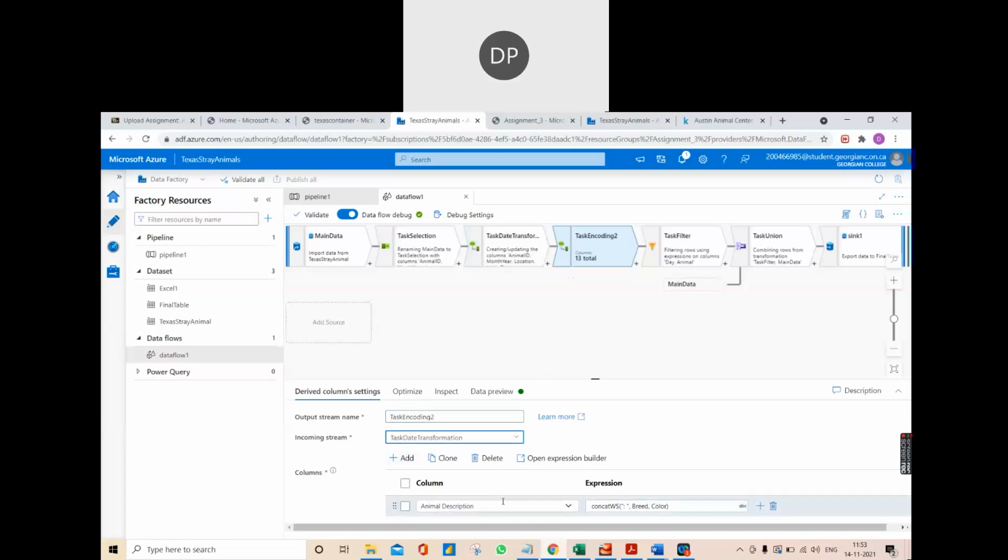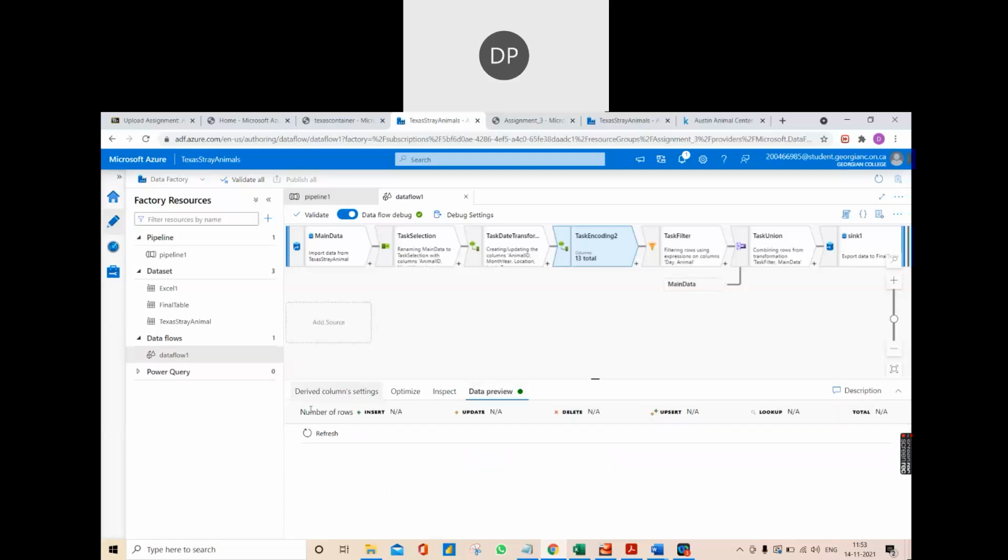So this is the column that we named animal description, and the expression we have used is concat ws, because if we use a simple concat function, it will not pass any separator like a semicolon. So we added concat ws so we can add a colon, and this is the breed and the color columns. To concat, to merge that, the animal description. So here we can see the data preview, and this is the output that we are seeing.